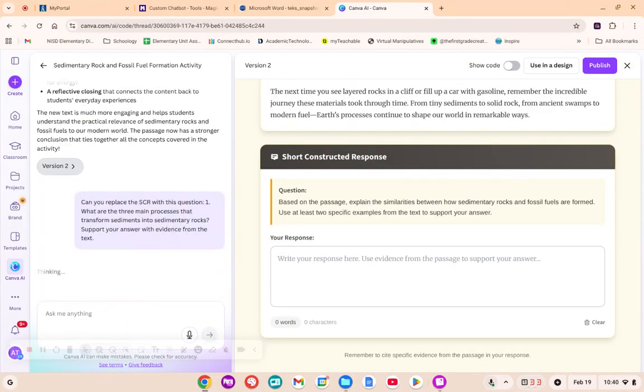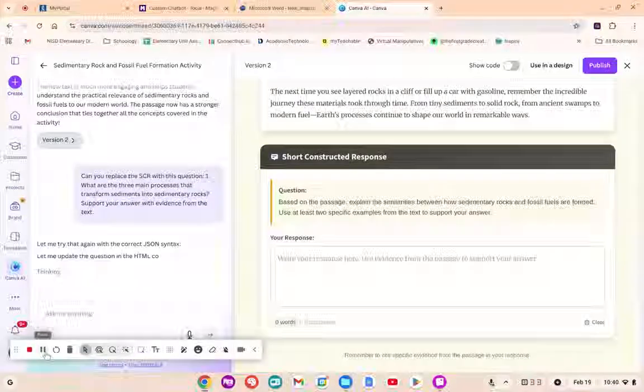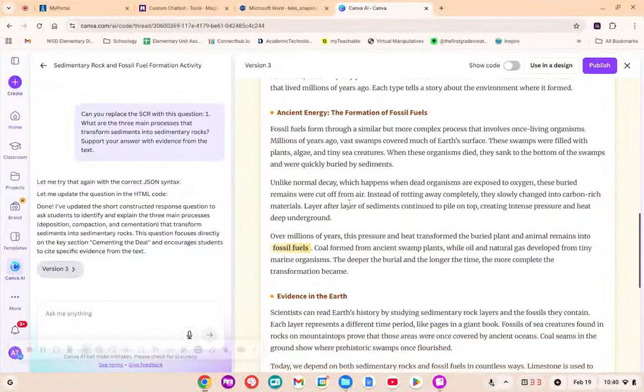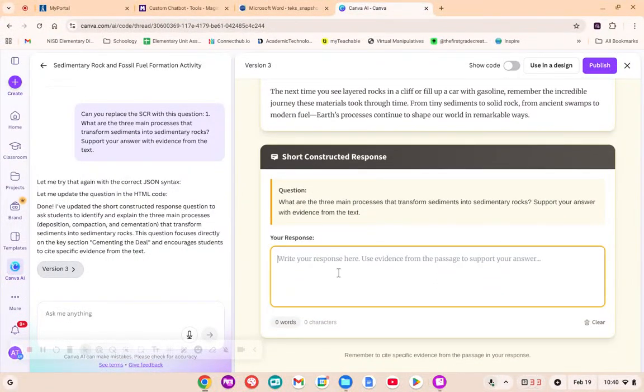So I just want to model how you can make any adjustments that you need here on the left-hand side. In fact, you can even say, instead of a yellow background, can you make it blue? I'm going to let it run for just a minute. Okay, and it just finished here. And so now you will see my story, and then here is my short constructed response that I copied and pasted from Magic School.